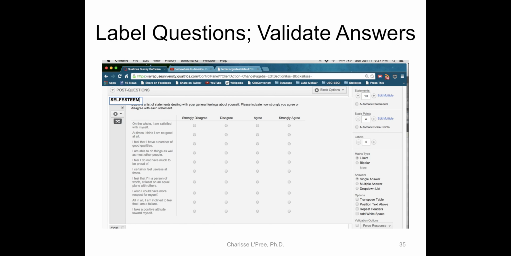You should continue to label your questions as demonstrated in slide number 35. To do this, click on the text labeled Q followed by a number, and change that text to something that is descriptive of your scale. In this example, I have used self-esteem.